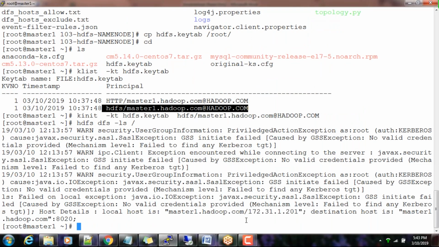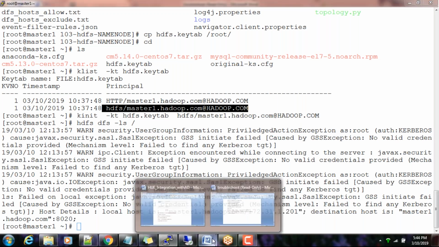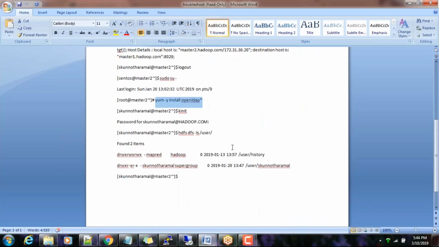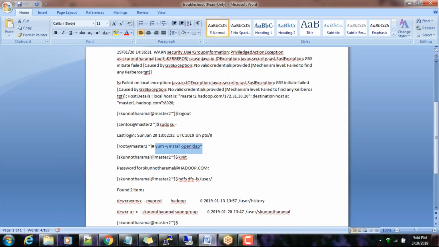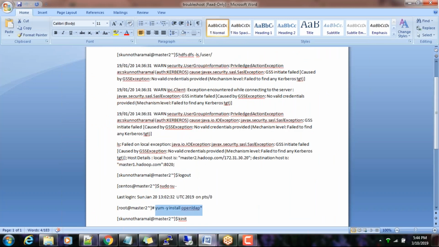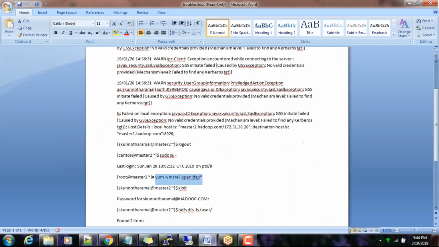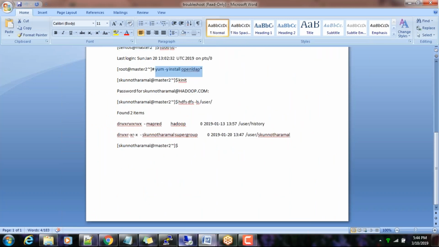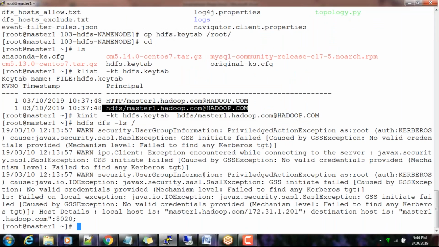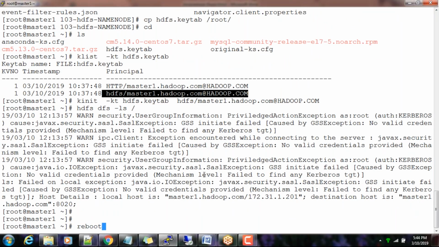So this is also showing the same issue, a security privileged SSL GSS error. Maybe once this is done, we will reboot the server and see.